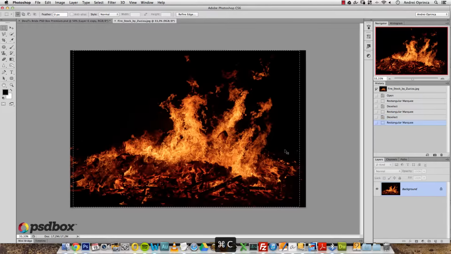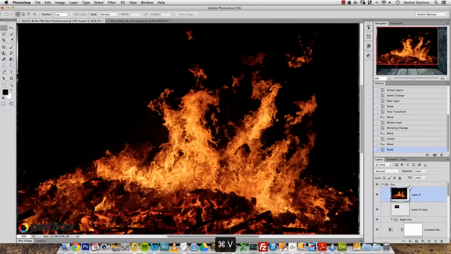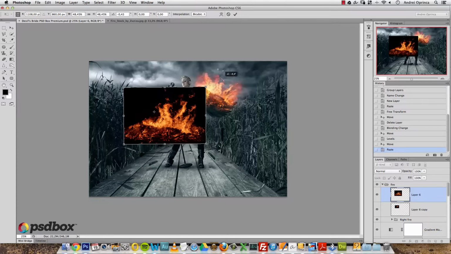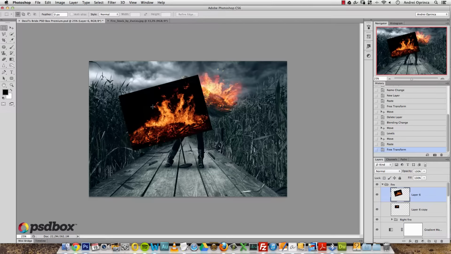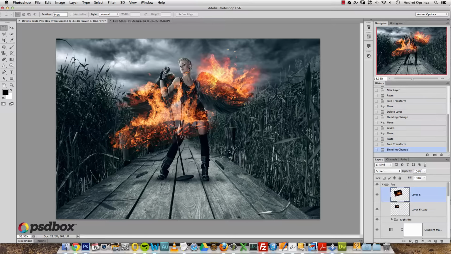So try to have different fire stock images. On DeviantArt you will find tons of them for free, so you don't have to buy them. I purchased a few ones from Deposit Photos, but you can download free ones. Change the blend mode to screen again.